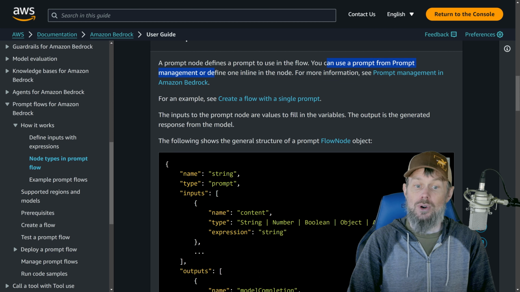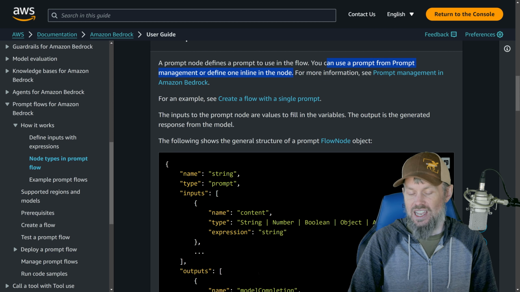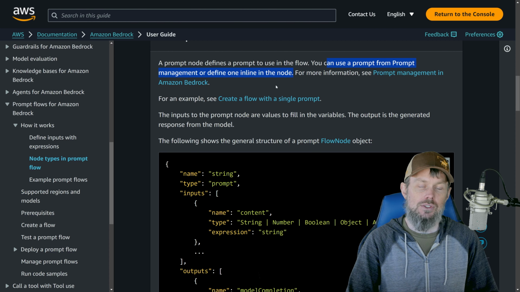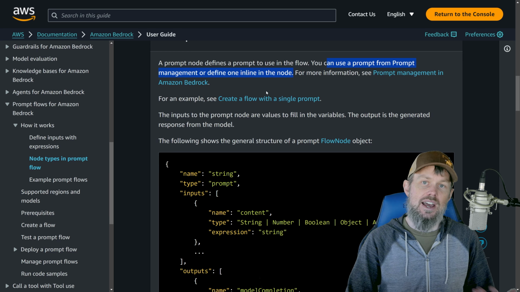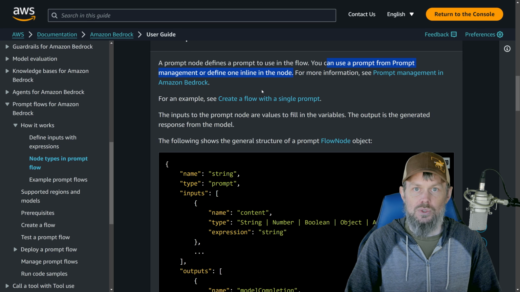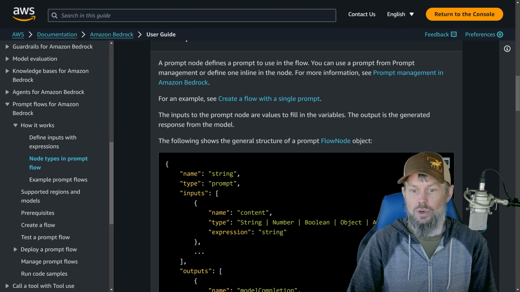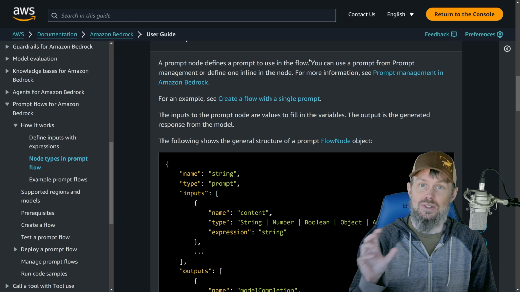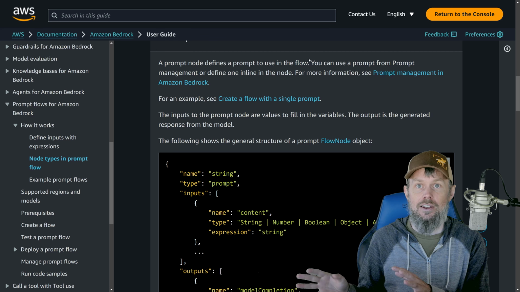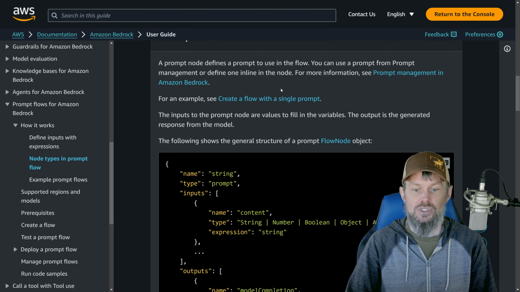You can use a prompt from prompt management, or you can define an inline prompt right inside of the node itself. So you don't have to use the prompt management section of the console if you don't want to. But if you have a prompt that's going to be commonly reused across multiple different prompt flows, or even multiple times within the same flow, then you'll want to use prompt management to define that prompt separately, so that you can update it once in a central location and have that change automatically take effect on multiple other prompts.